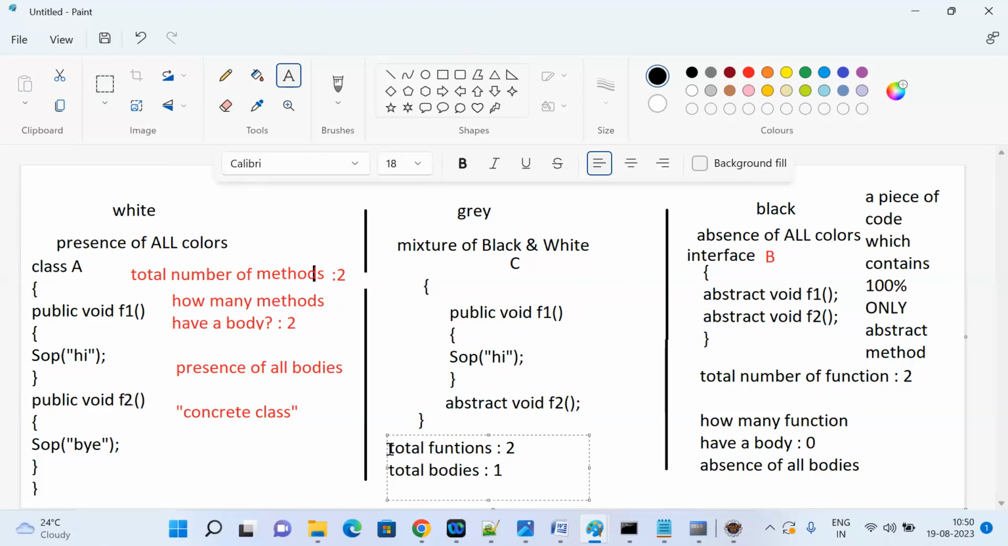And abstract, how many? One. So this is a mixture of abstract methods and methods with bodies. So this is called an abstract class. An abstract class is a class where some methods have an implementation, and even if you have just one abstract method, that class still becomes an abstract class.